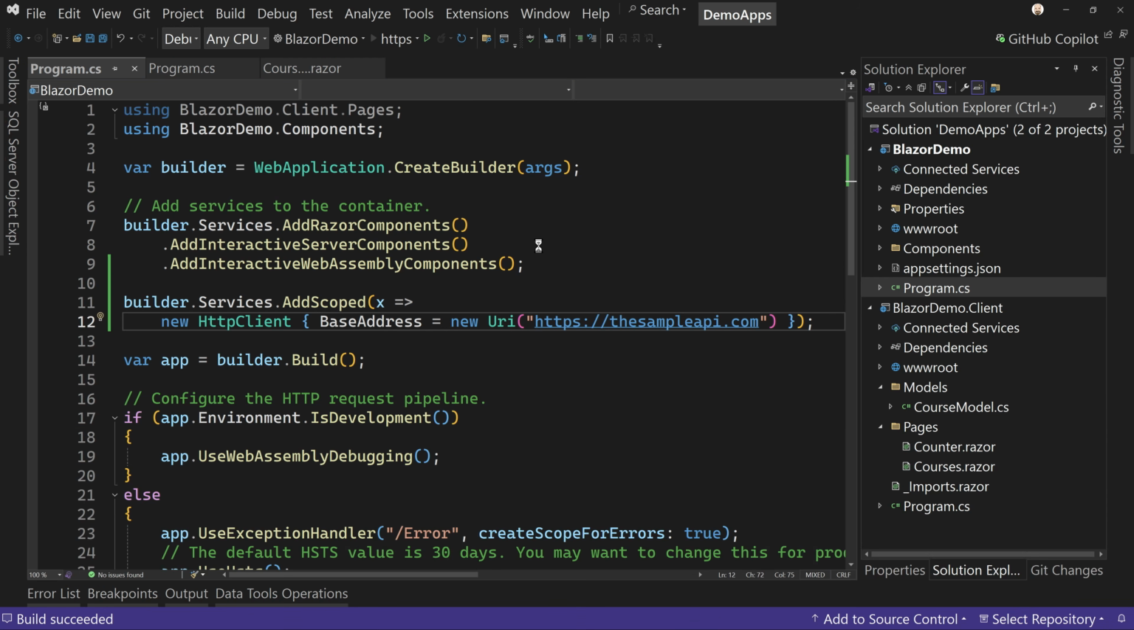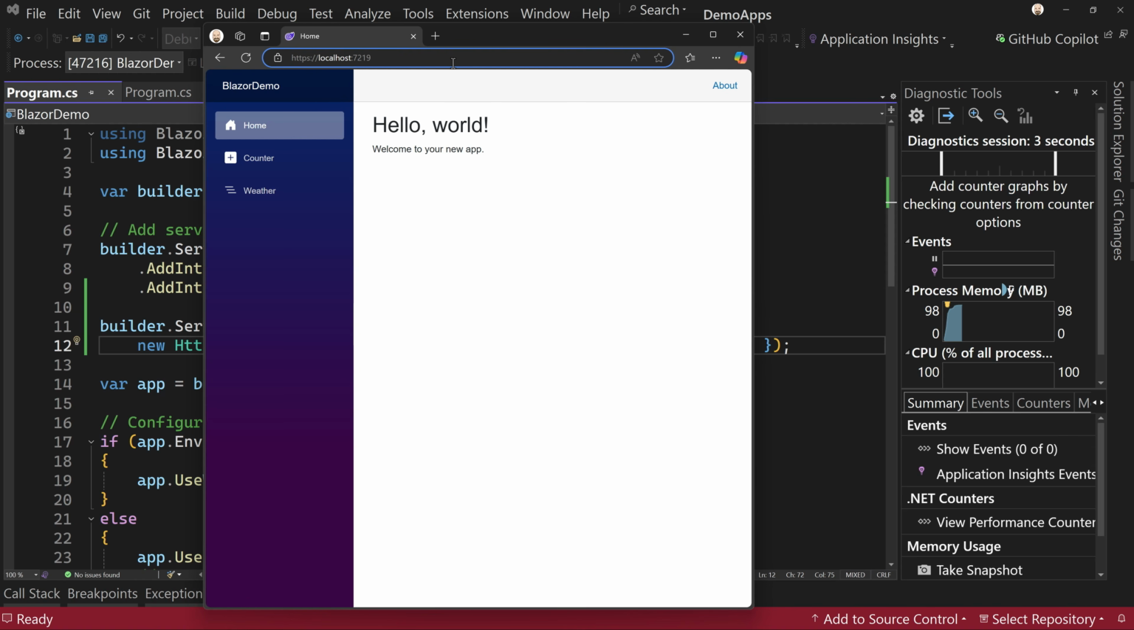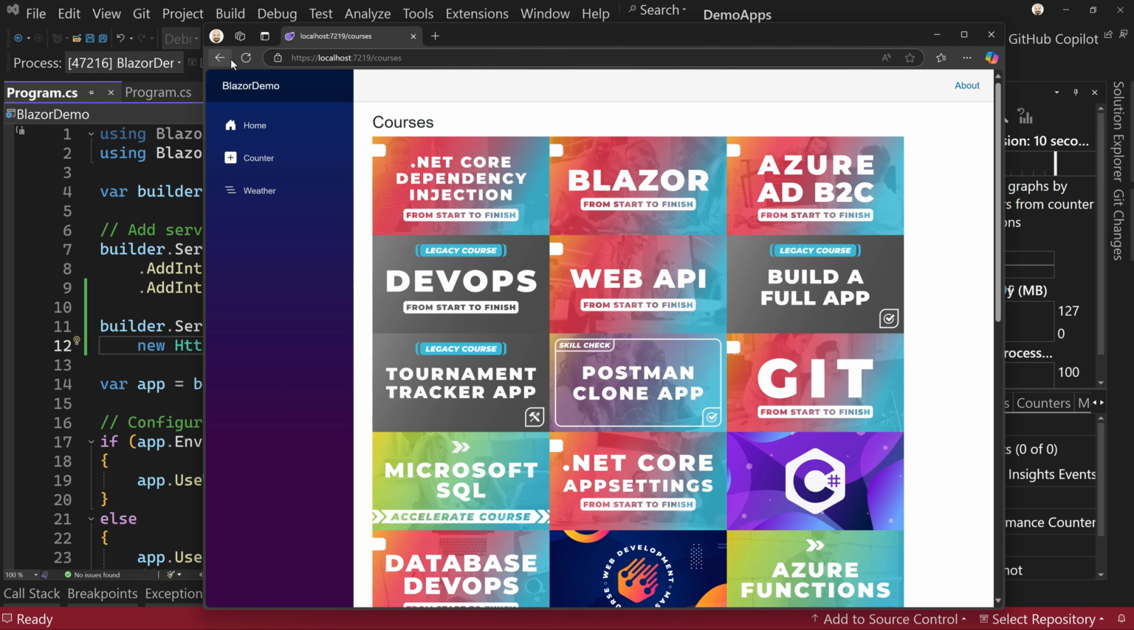Let's run this again. Wait for it to load. There we go. Courses. There we go. Now, if you're an eagle-eye observer, you may have noticed it kind of loads twice.